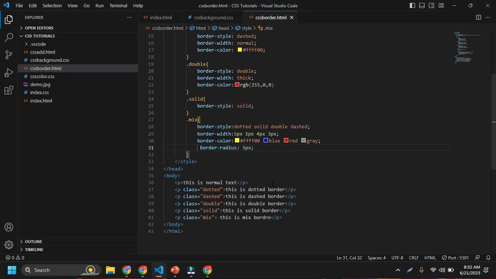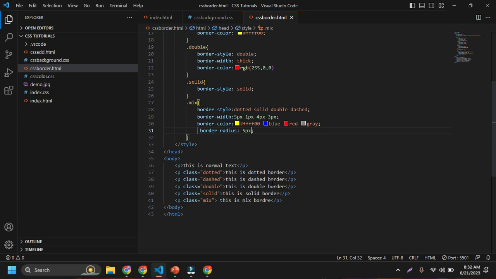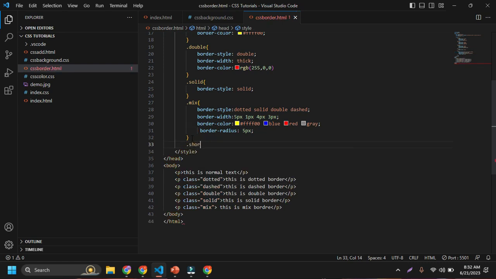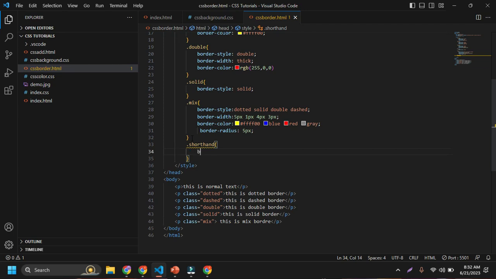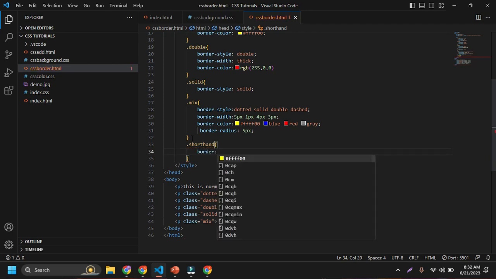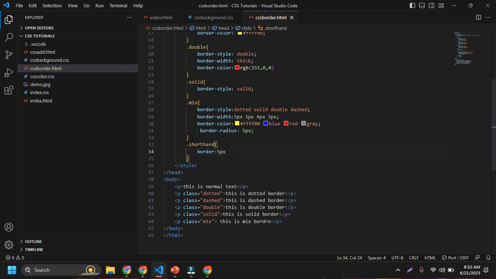And after that, if you want to use certain properties of the border, then just remove part from here, or you can make another class here. Just give shorthand, and inside this just use the border. First of all, give the size of the border as 5 pixel. And another one is the color, then just give the yellow color. And after this, give solid as the style.